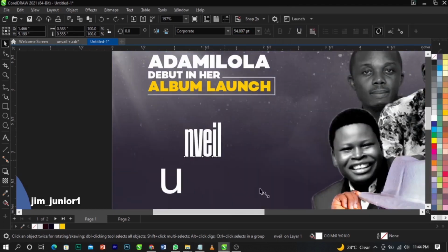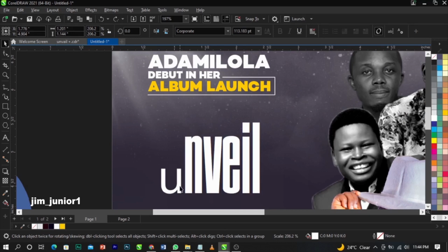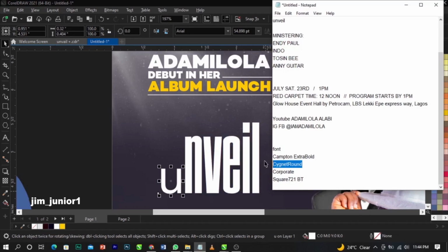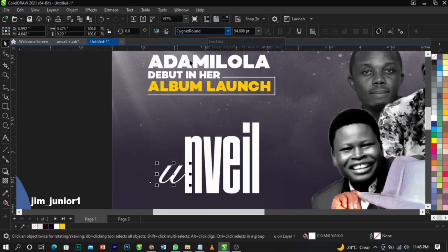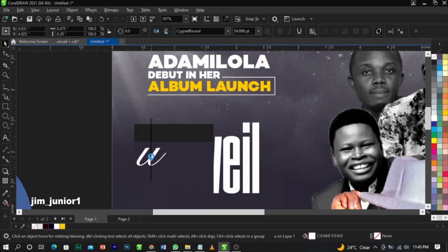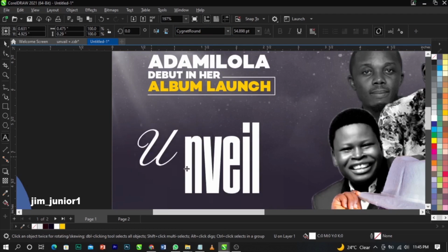I'm going to scale this one up just right here, and the font I'm going to be using for the letter U, I can't pronounce that, guys, so pardon me. I'll put the names for you guys in the description below. All right, this is it. It has to be a capital letter U, and this is it, guys.